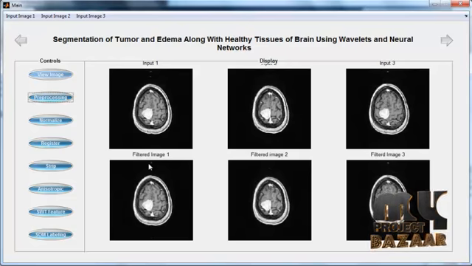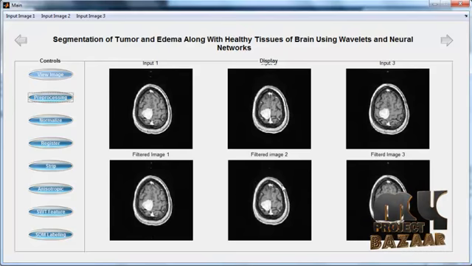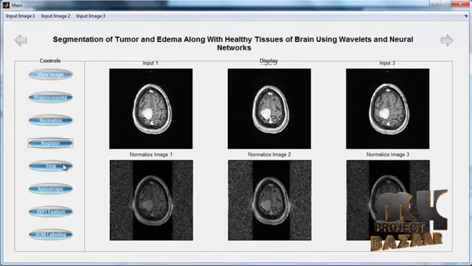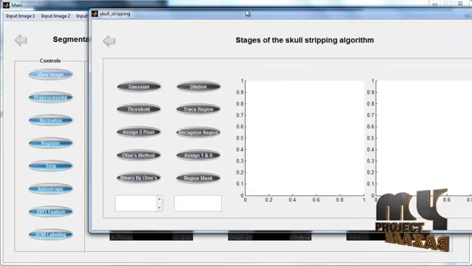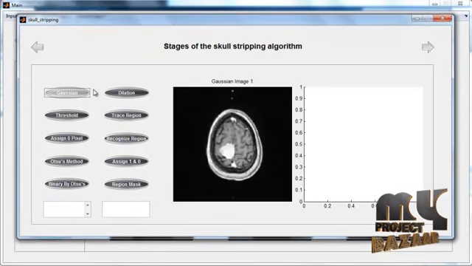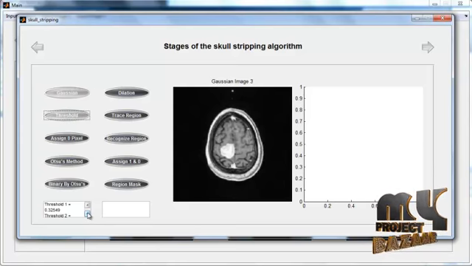Now the filtered images are shown in axis 4, 5 and 6 with the titles filtered image 1, filtered image 2 and filtered image 3. Now click the normalization, registration, then click the button strip. Now the stripping is done. Now the Gaussian filter is applied for the 3 images. Then the threshold for the 3 images is also taken.